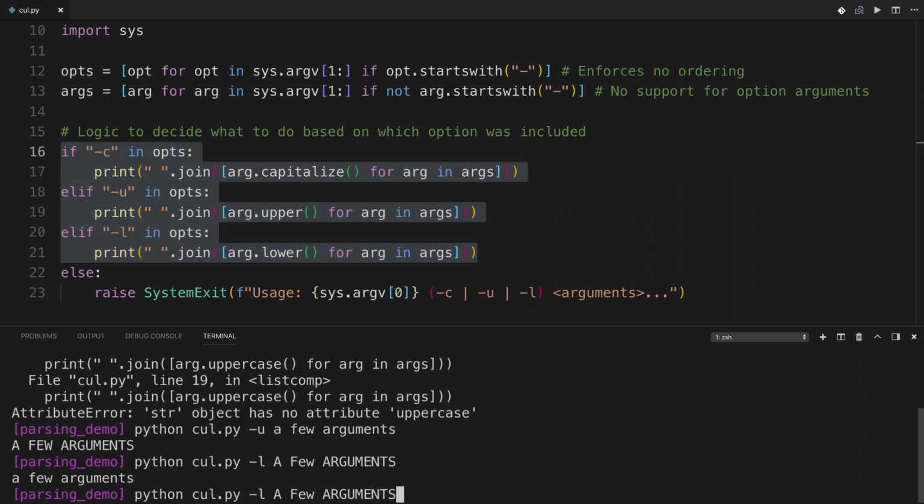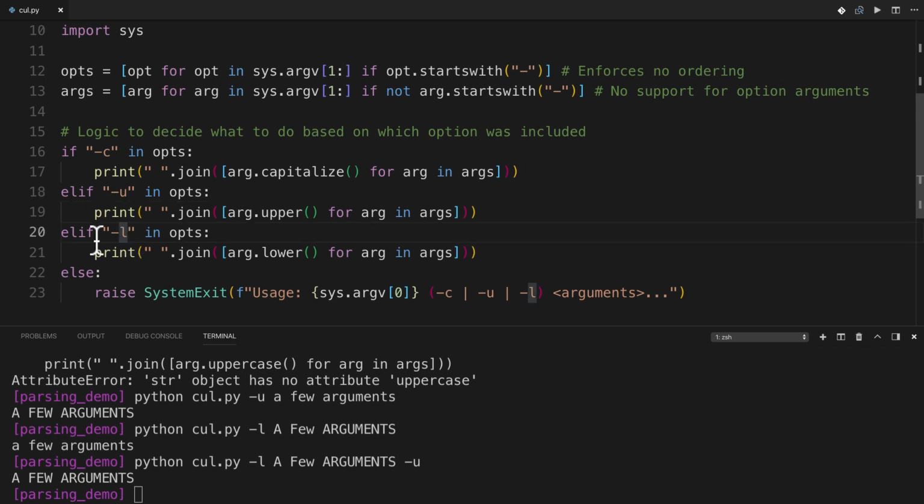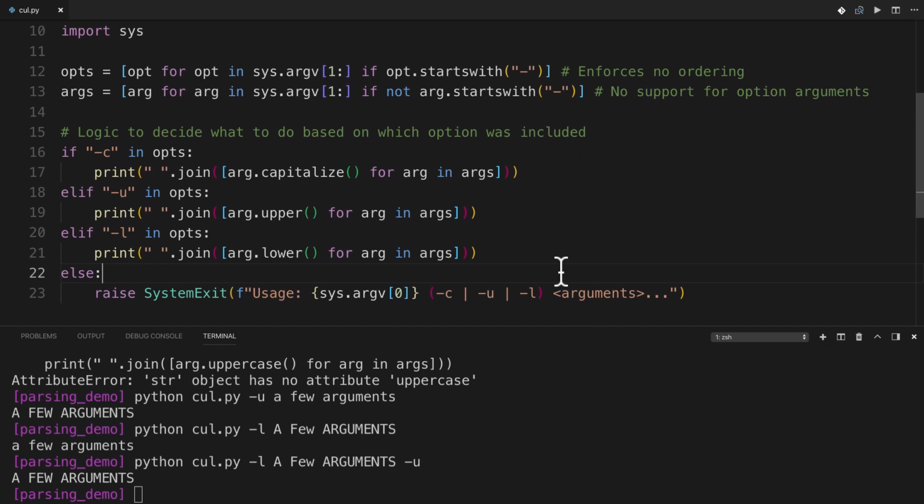And then, of course, this logic here actually makes the behavior of the final product a little bit unpredictable. So for example, if I say Python cul.py, and then I pass in the lowercase option, and then I say a few arguments, but then I pass in the uppercase option, it's actually the uppercase option that prevails. And that's only because, as I said earlier, this enforces no ordering, and then U happens to come before L in this list of conditional logic. So even though this simple script really works well for its purpose, it has some interesting edge cases and behavior that you wouldn't quite expect because it doesn't have a sophisticated enough parsing strategy.